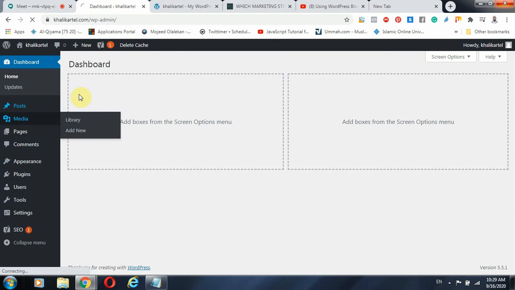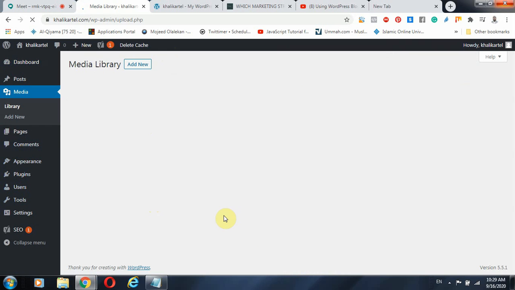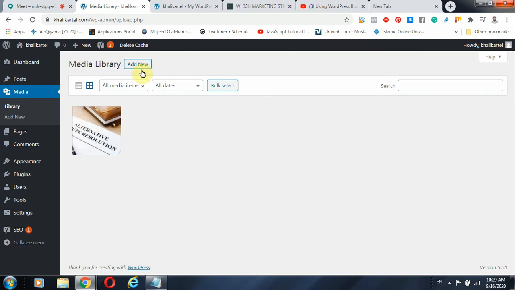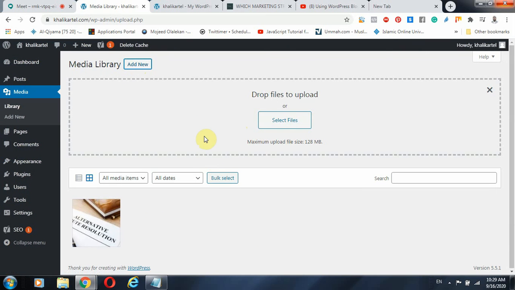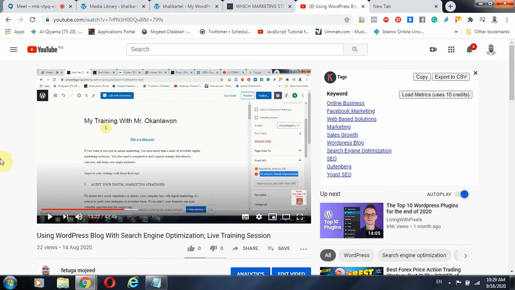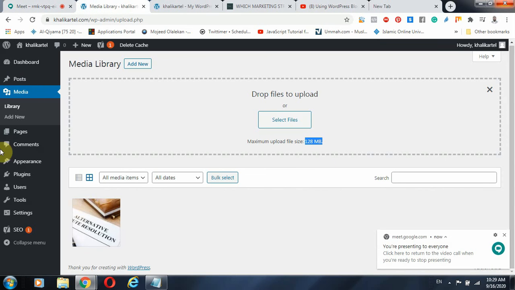Now the media, we have already seen media because we uploaded a media file, which is the image. So you can come to this place, you upload your content. Please don't let it be more than 128. If you are uploading any video, please use your YouTube and just copy the URL and embed. So don't overburden your website with videos. So that is on media. We are through on that.